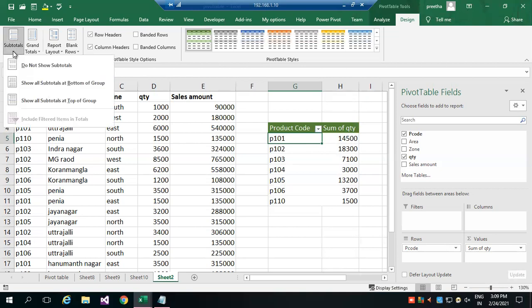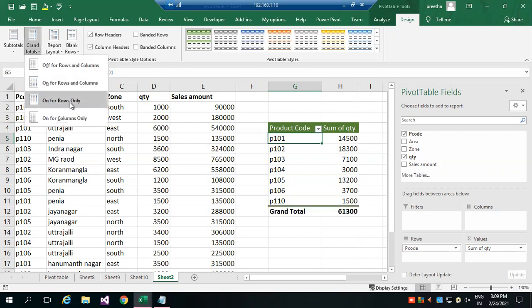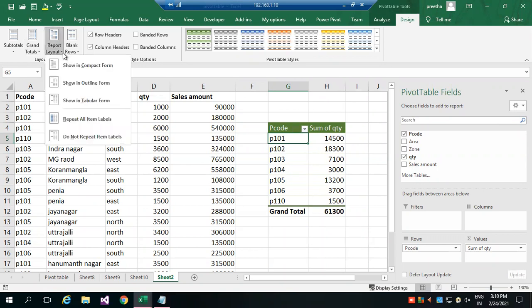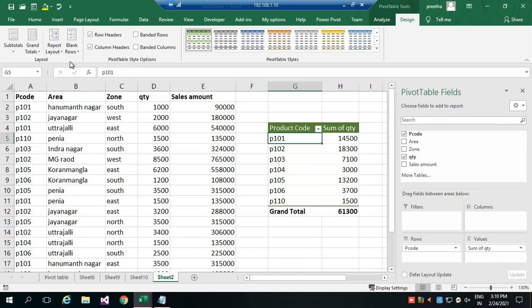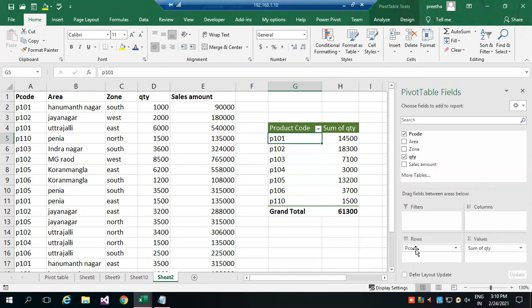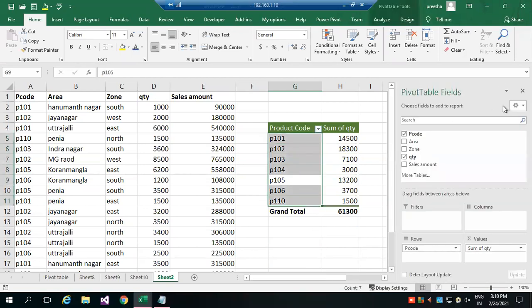So anytime I can turn the total on and off, row wise or column wise. Right now only rows. Report how I want, in tabular form or the compact form, so that you can decide. Okay. So next we will see one more. Once I'm coming out of this, automatically the pivot fields will disappear. Once you place the cursor inside, the pivot field appears. Once you come out of it, the pivot field will disappear.